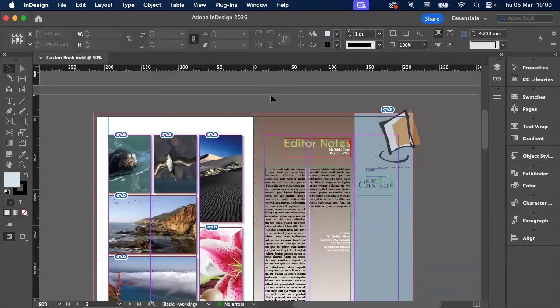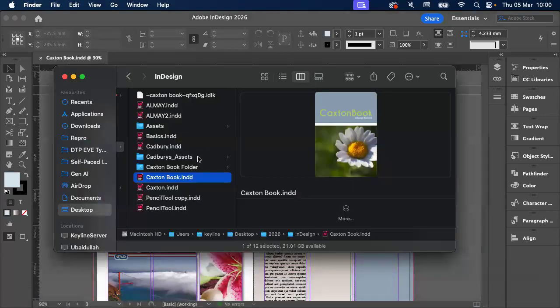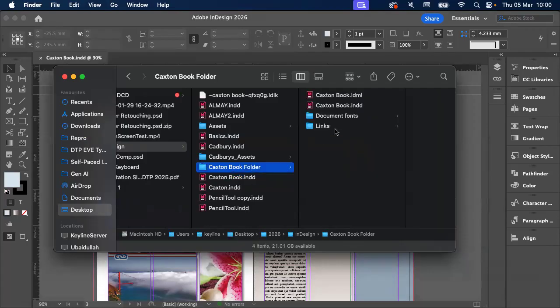And it's pretty fast. Depending on, again, what you've got going on, it can take a couple of seconds to maybe a couple of minutes if you're working with large pages and large amounts of content. But once that's done converting on your end and exporting, to show you what's being created, since it's done on my end, here on my desktop is the Caxton book package that I saved. In the Caxton book folder, this is what it creates for you.